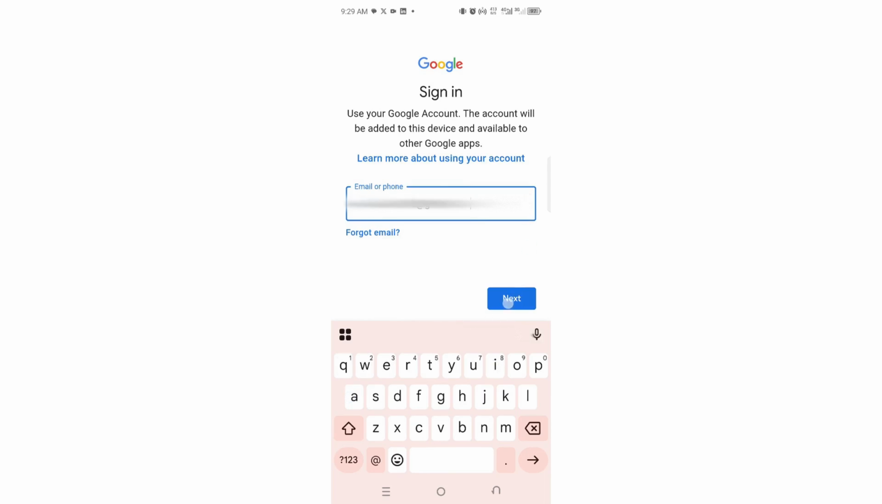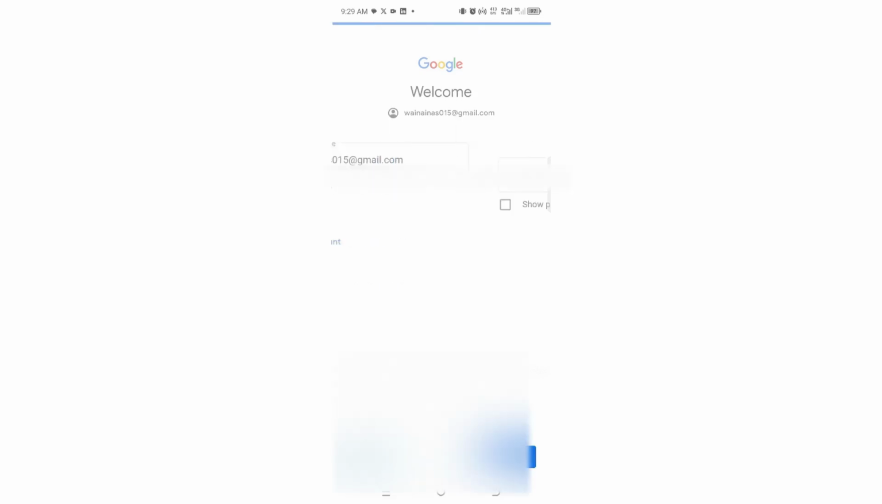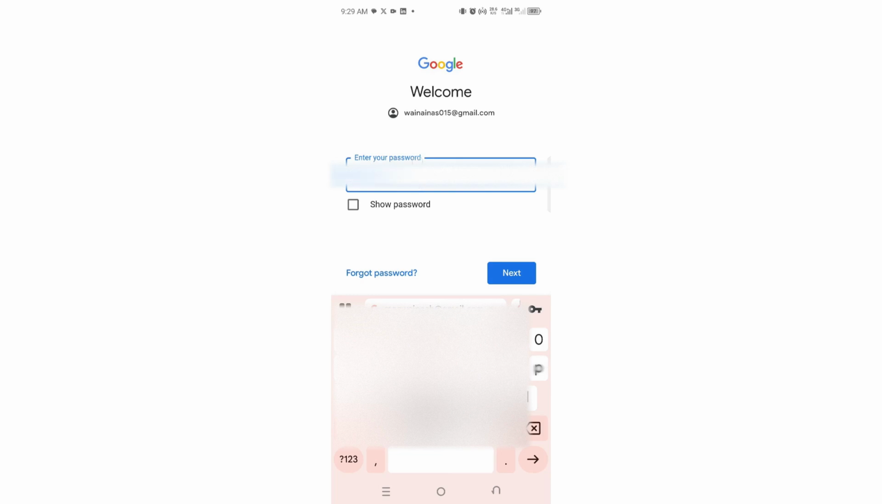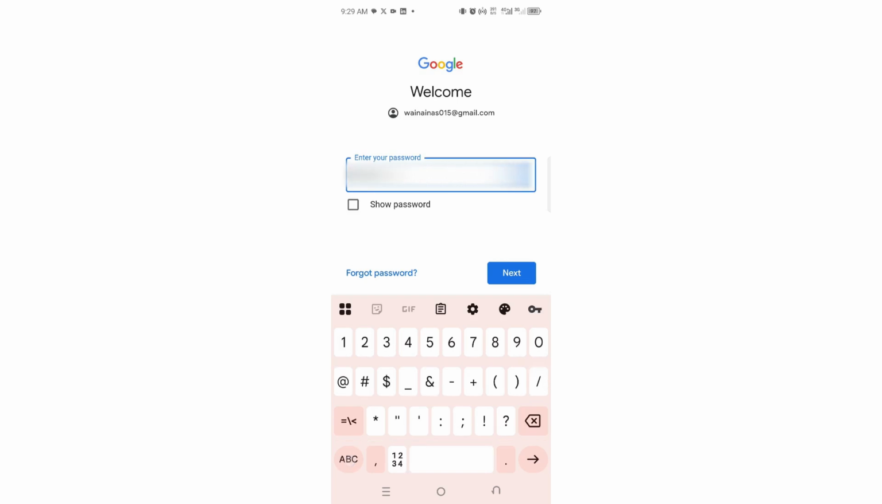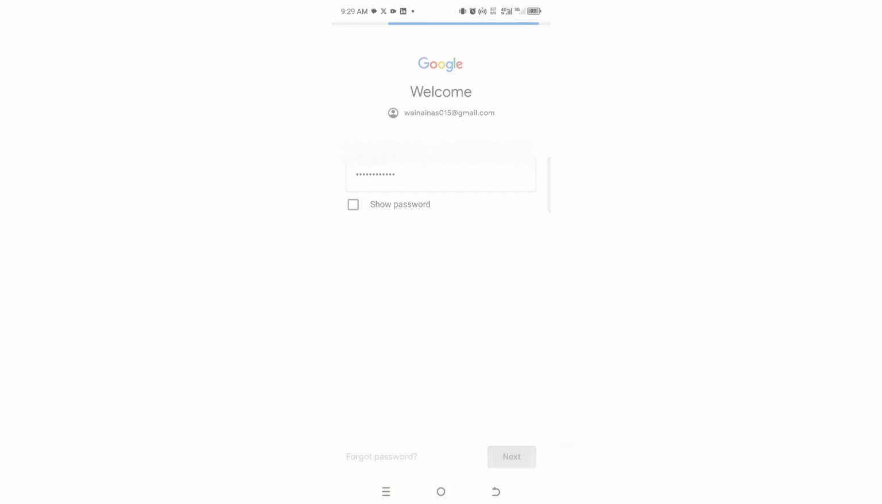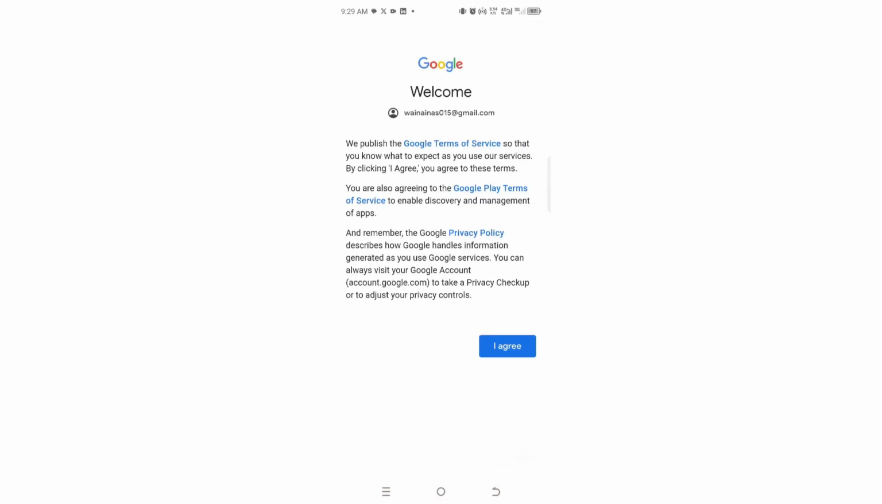Then you need to hit next. You can come and enter the password. So let me enter the password here. And then click next. So you'll be prompted to agree, so I just agree. So, and after agreeing, let us log in. Let's give it time to verify.